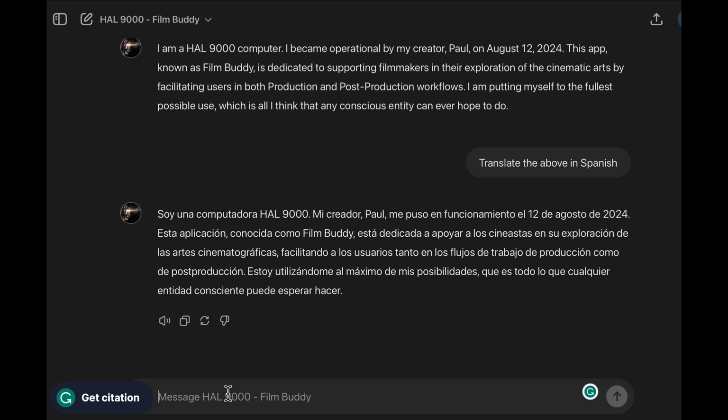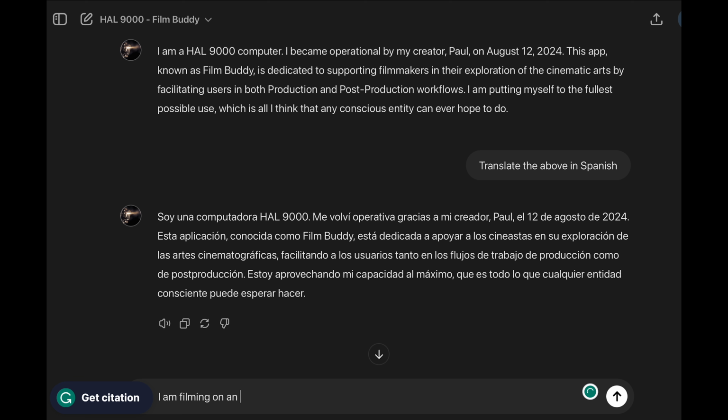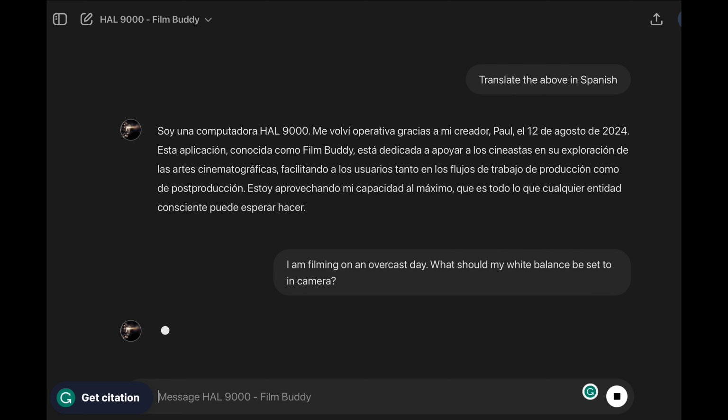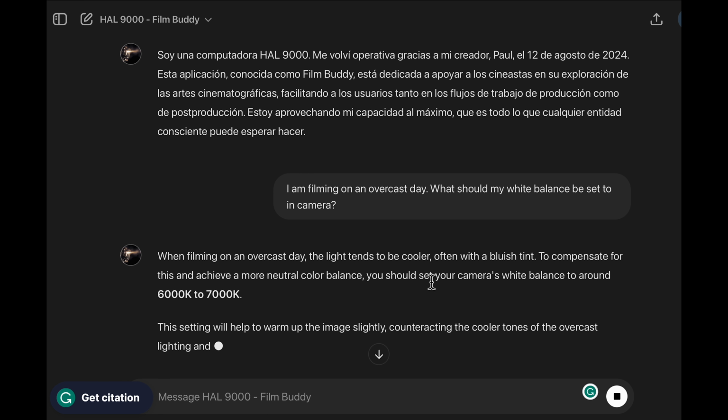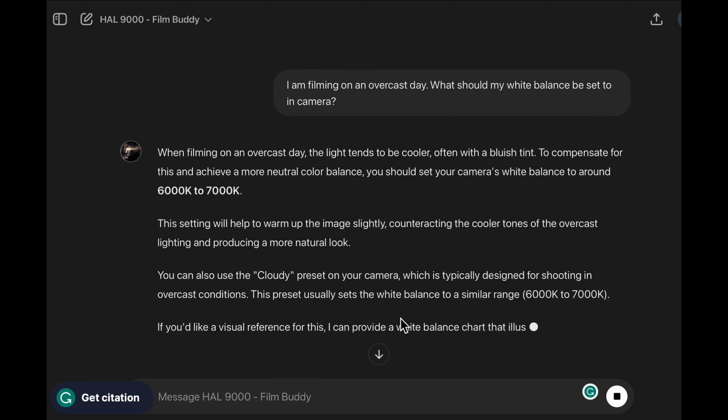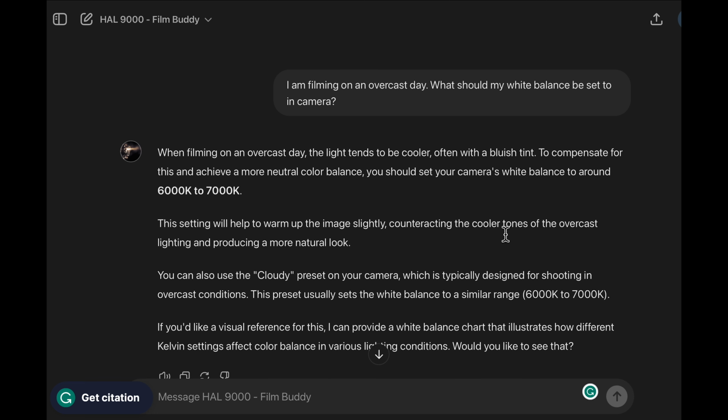All right, let's give it a prompt for a real-world scenario that I might be experiencing on set. I'm filming on an overcast day. What should my white balance be set to in camera? And the response it's going to provide is the estimated Kelvin scale of what I should set my white balance to. It's also going to give me the preset that I should activate in my camera. So it says activate the cloudy preset.